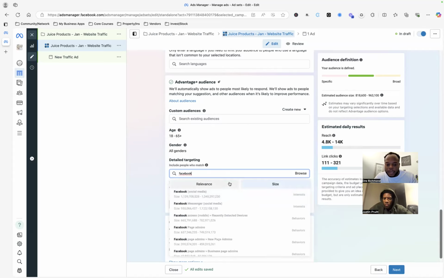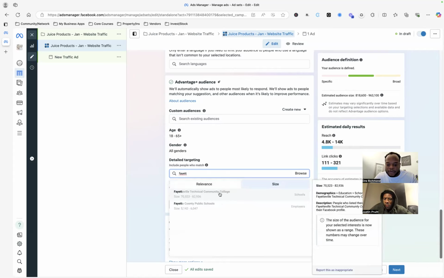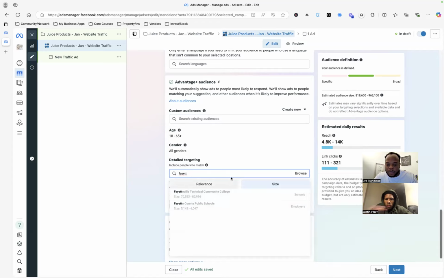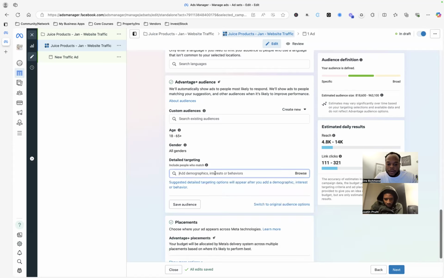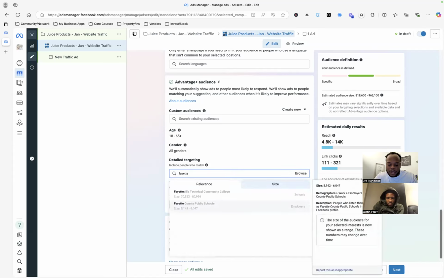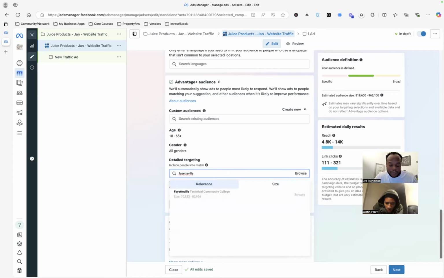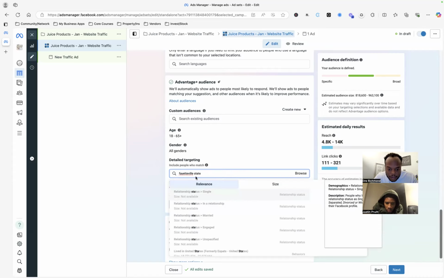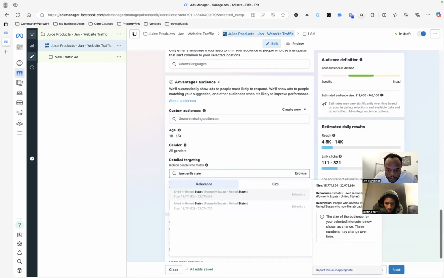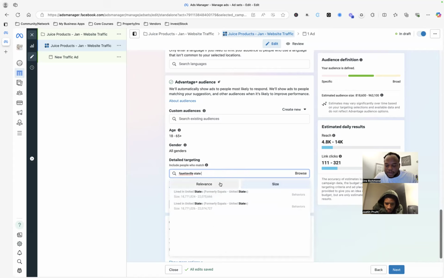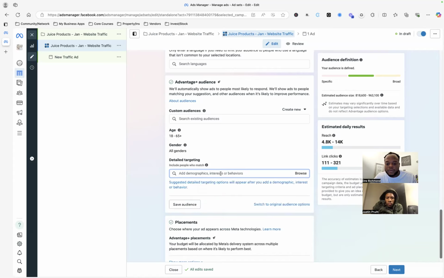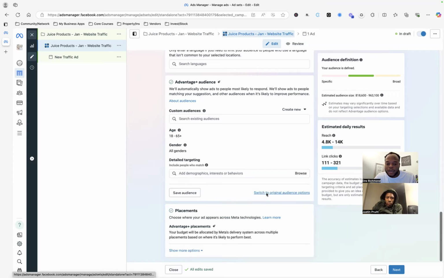But let's say, Justin, if you want to target Fayetteville Technical Community College, Fayetteville, any public schools, you can get specific. What about my school, Fayetteville State? Fayetteville State. Let me see. They took a lot of stuff off too. Let me see size, relevance, Fayetteville State. They took a lot of stuff off, Justin. They updated and changed what they allow you and what they don't. On your own time, you can look up more details. Let me see, switch to original audience options.